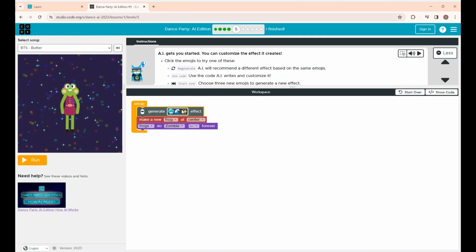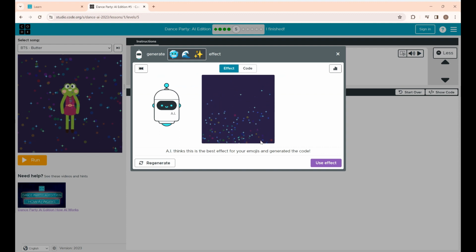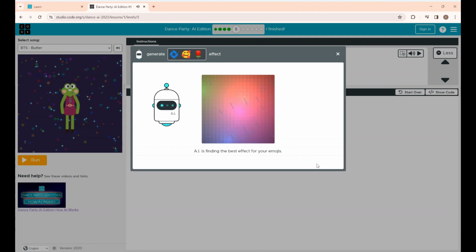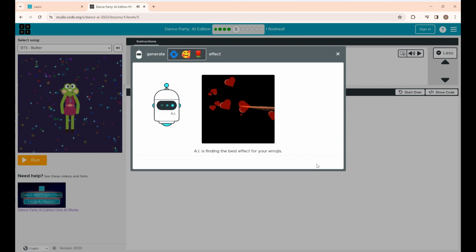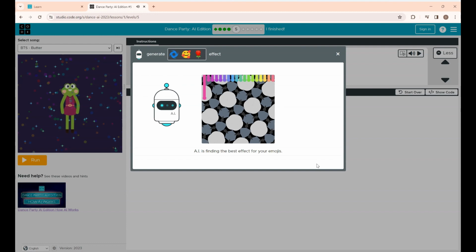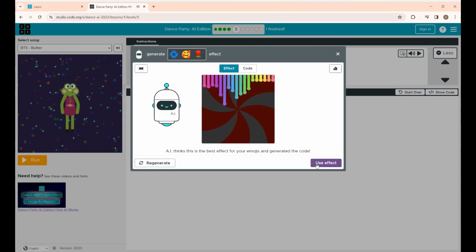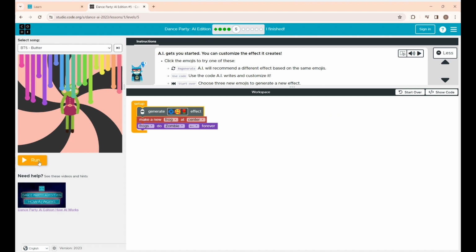And if you click the block and you're going to create three new emojis of your own choice. And if you give generate, the new effect for your dance party will be generated. Yeah, that's it. If you give use effect and run the program.